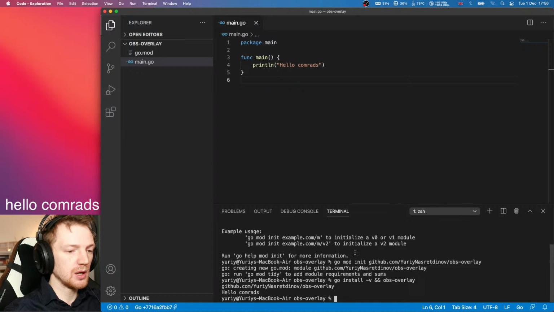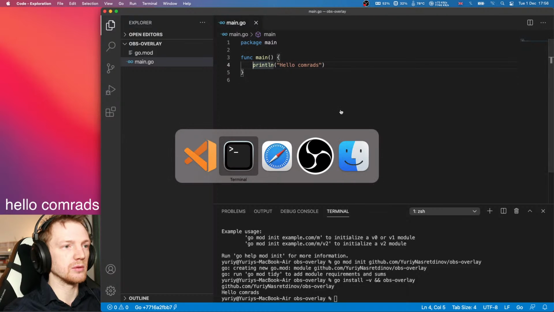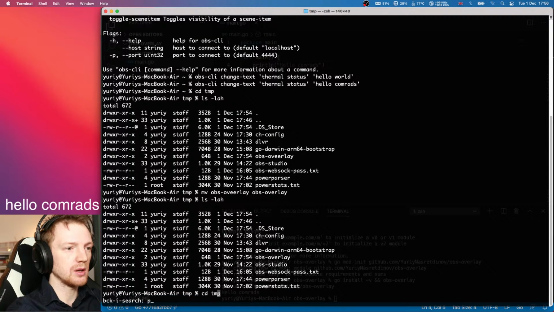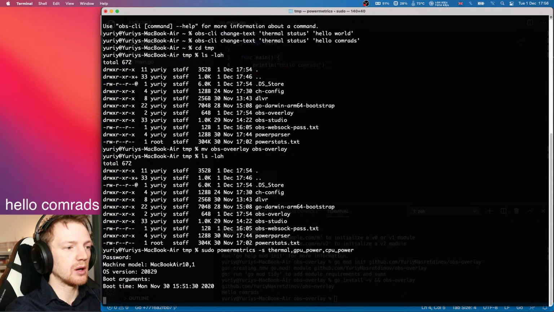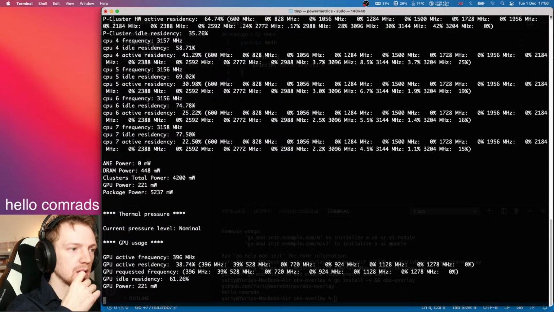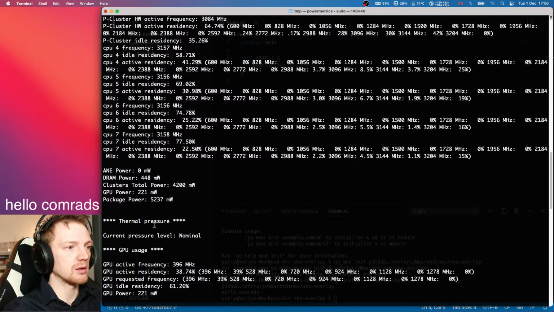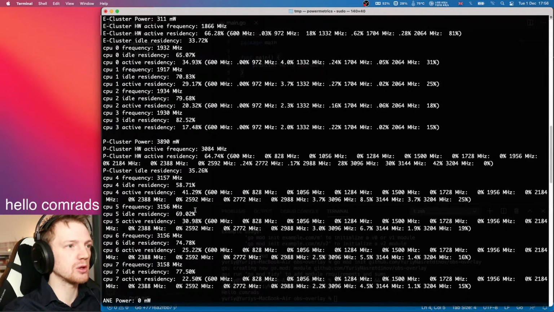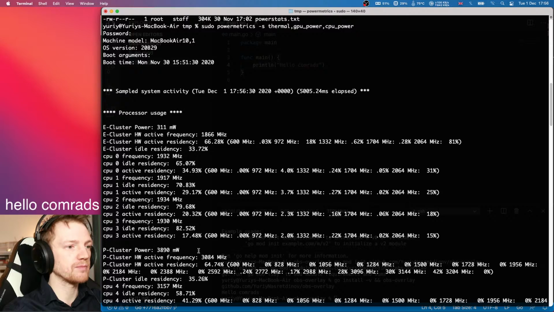Great. So what we are going to do next is we will use another utility that comes with macOS. That is called Power Metrics. So you need to run it as root. And what it prints is some information about thermal pressure, GPU usage, CPU usage, and things like that.